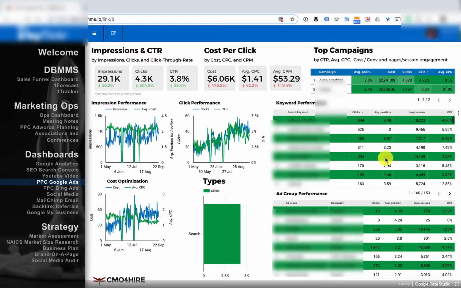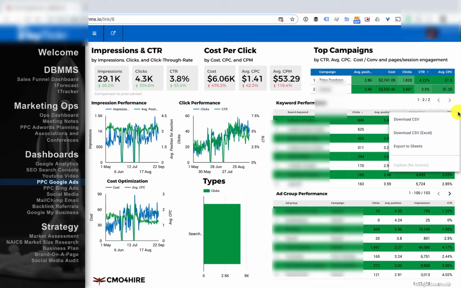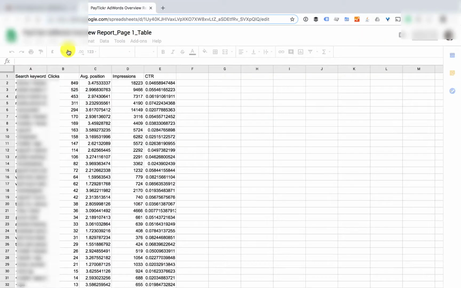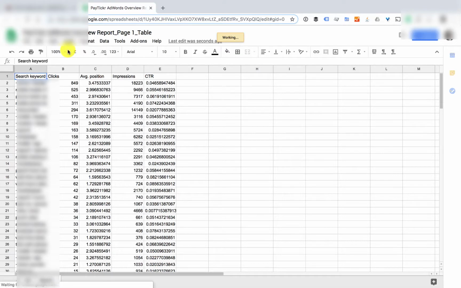If we want to see the data a bit better, anytime you see these three little dots, that means I can download the data that comes from that table. I can export to sheets, and then I can do further analysis if I need to.